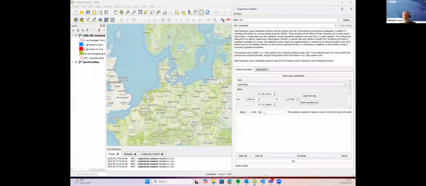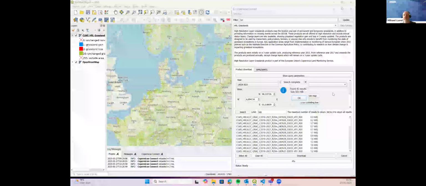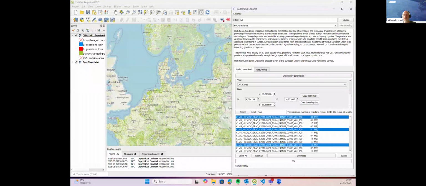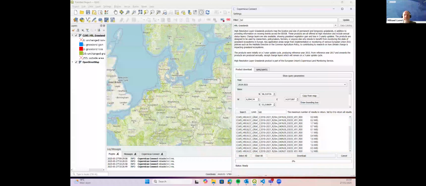If there are more than 500, then we will only get the first 500. But here we have 42, with a total size of 50 megabytes. Now we have all the files that are available for download and the size of each file. You can select single ones, you can select all, or clear.